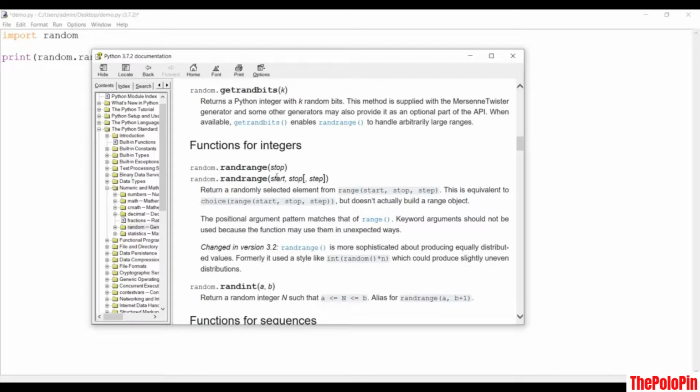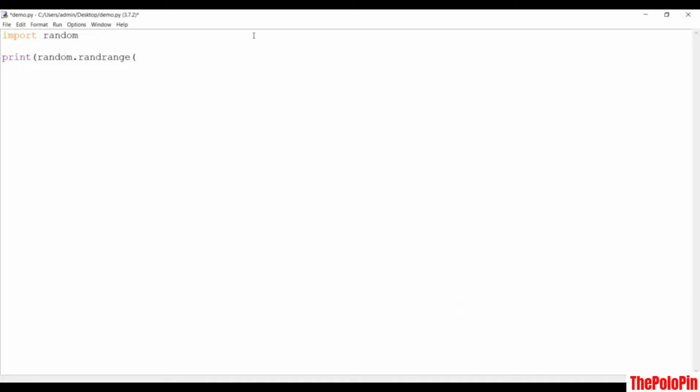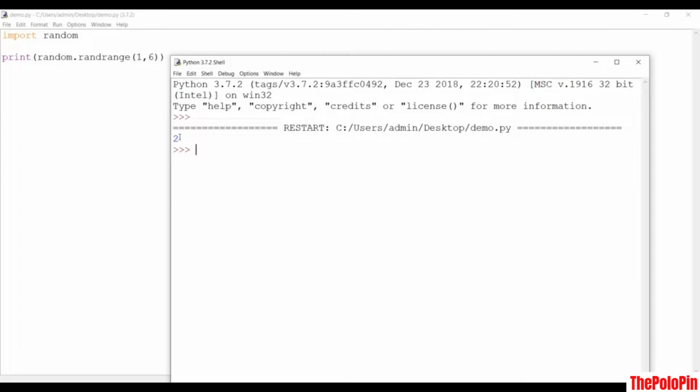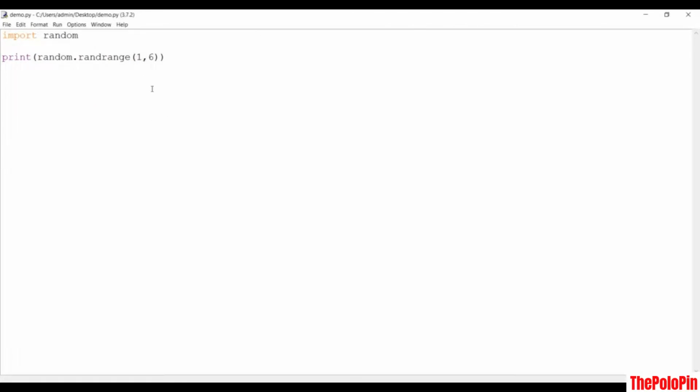We have a start, we have a stop, and the step is optional. Anything you see inside the square brackets is optional. So we'll use start and stop. I'll say start should be 1, stop should be 6. Let me print this and save first. What we are doing here is, every time we run this program, it generates a number from 1 to 5.